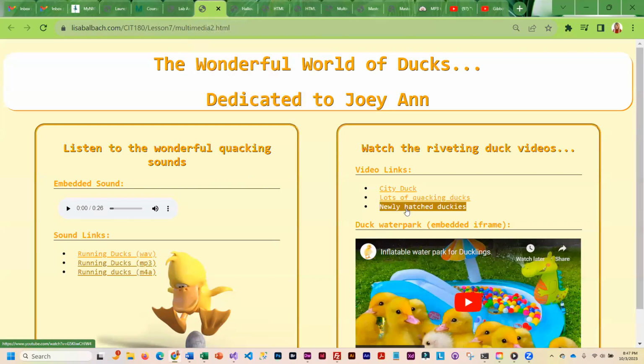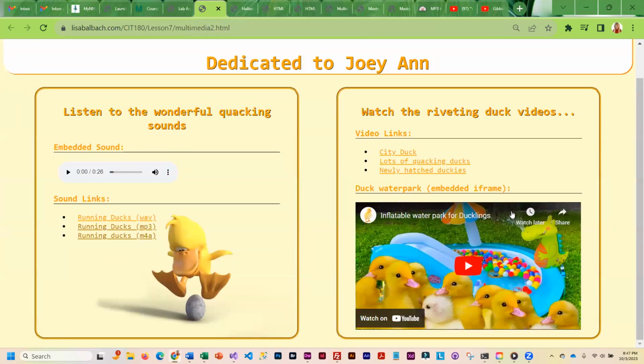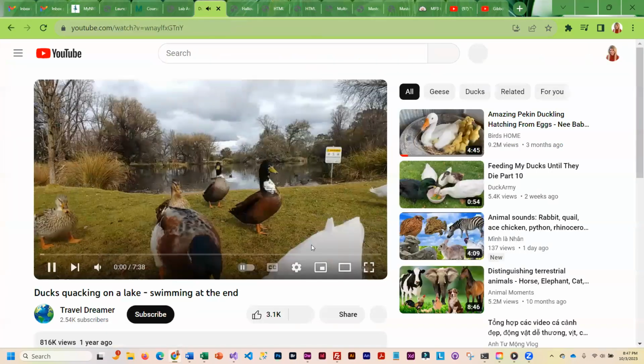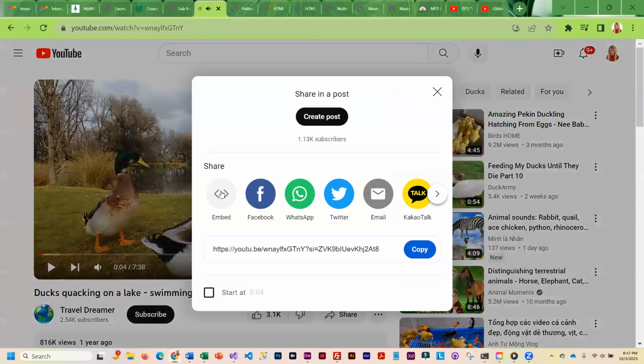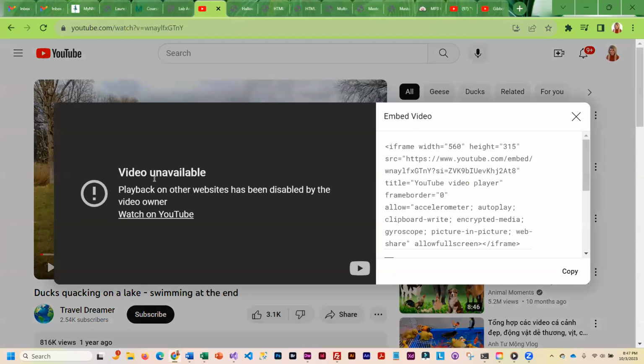And then these are just simply links to YouTube videos of ducks. And then this video allowed me to embed the iframe. And I'm pretty sure one of these did not. I think it was this one. So I'll show you. When I went into embed, see, it says that you cannot embed. This is what I was talking about. So you'll know if you can embed it or not.